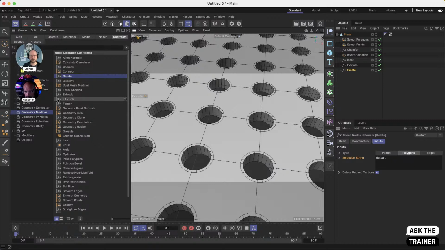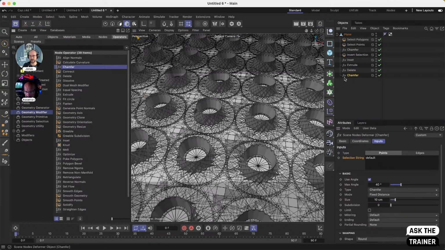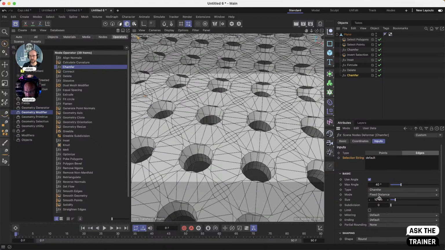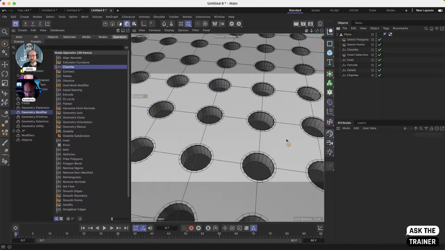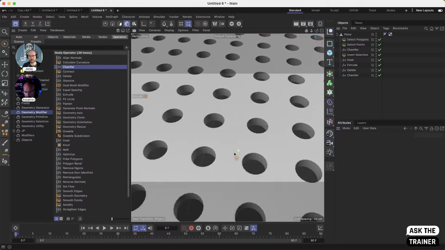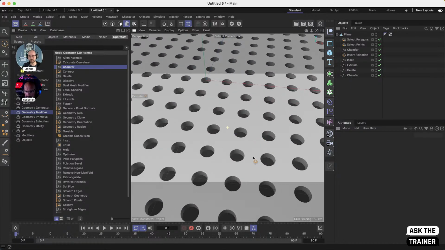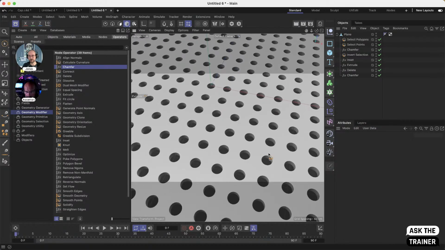Now what I can do, for example, is use the chamfer again and chamfer the edges this time. So I'm going to set it to edges mode and maybe just to 0.5 centimeters, maybe even lower. Let me see. Yeah, we need to go a little lower. Here we go. And we can increase the subdivision. And yeah, there we go. That's our procedural setup here. So we created all of these holes in a procedural way.